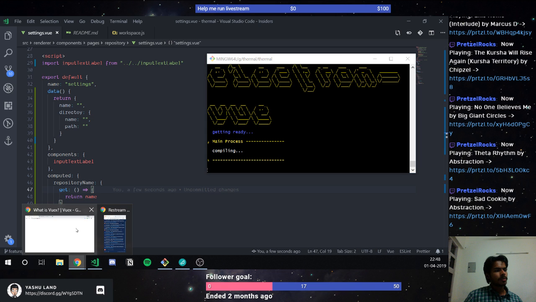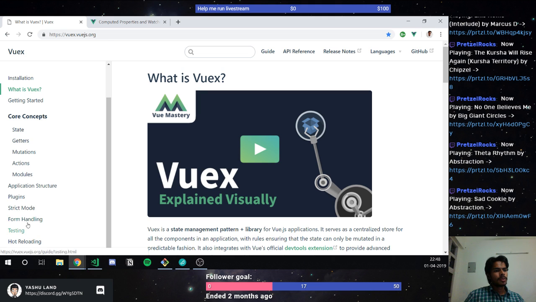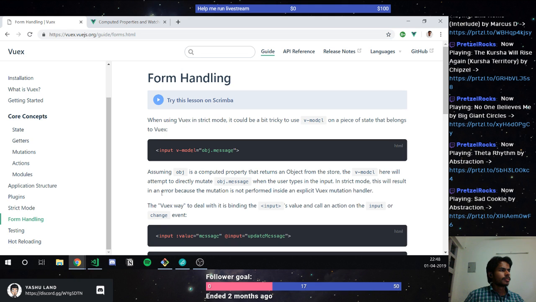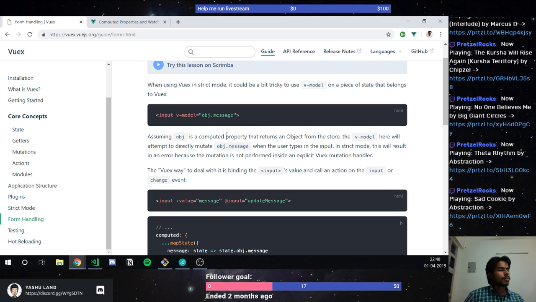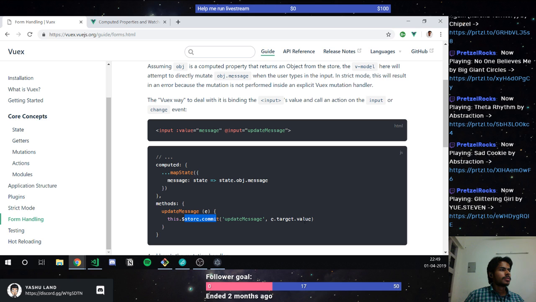In the meantime, it is starting the server. Let me check the documentation for the Vue.js setter, so we know how we can save the data from a form to the Vue.js store. It could be a bit tricky to use the model on a piece of state that belongs to the store. Okay, assuming object is a computed property that returns an object from the store, the v-model. Here we attempt to do it. Okay. So I think what this documentation is trying to say is that we just commit the mutation, and that time it will emit that value, something like this.